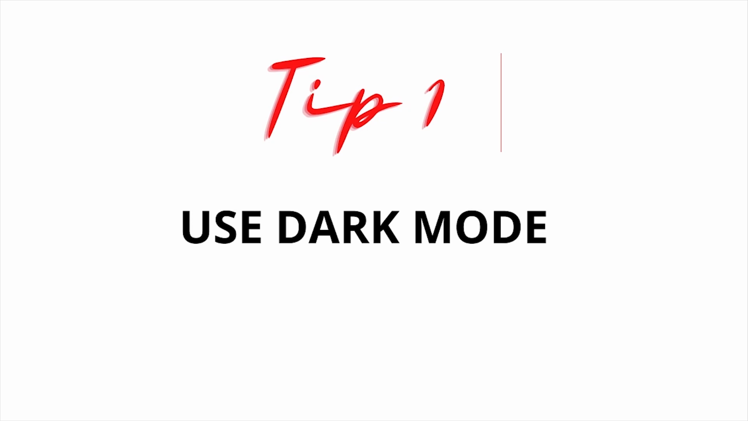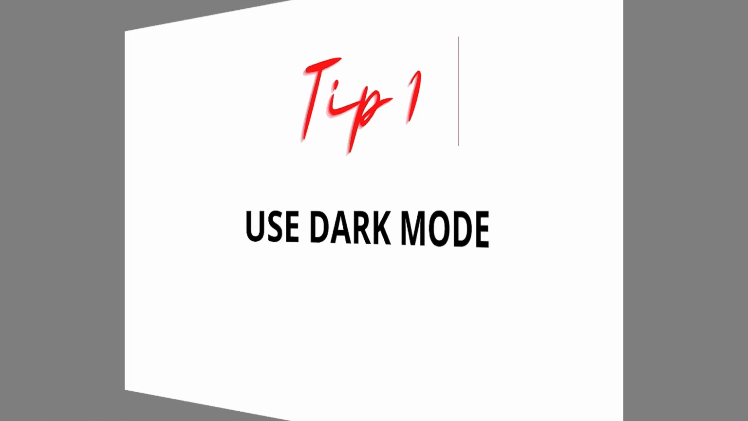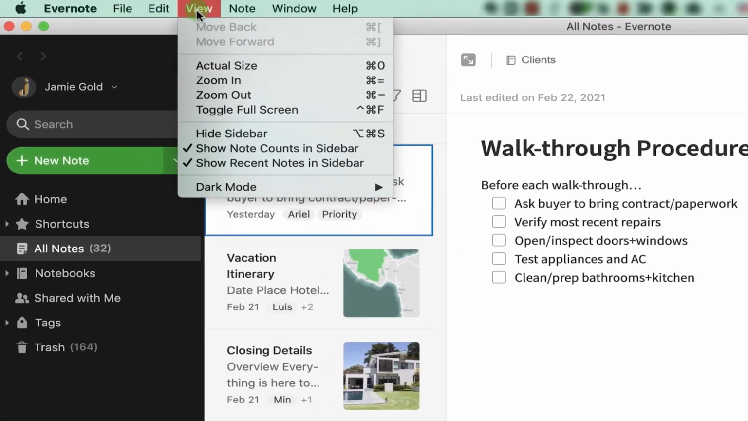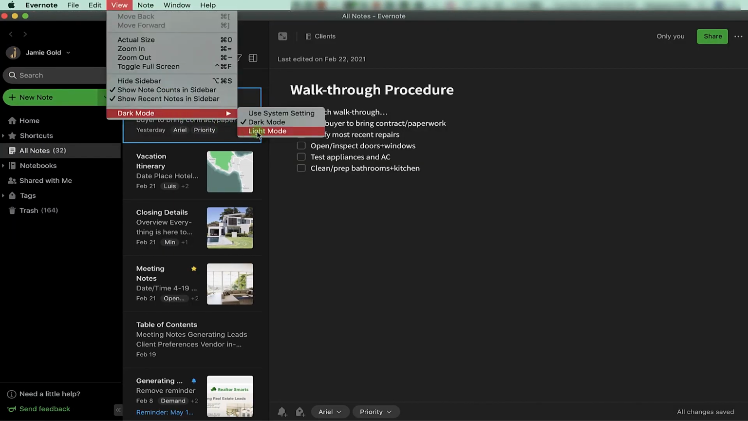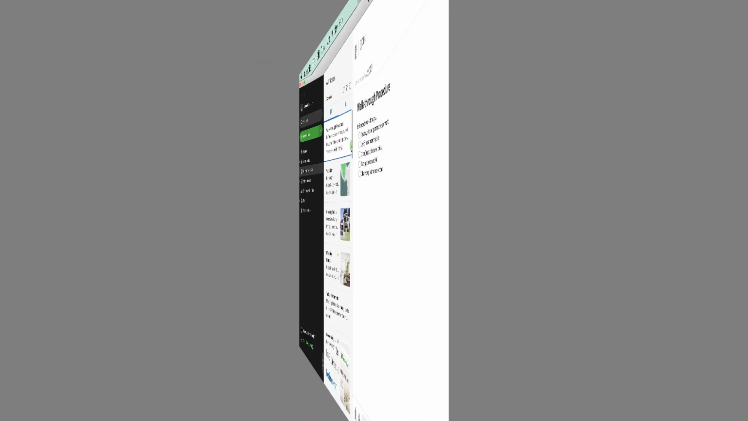Let's start with how to enable the dark mode. Go to View in the menu bar on the top and select Dark Mode, or select the Light Mode to switch it back. It's really easy.